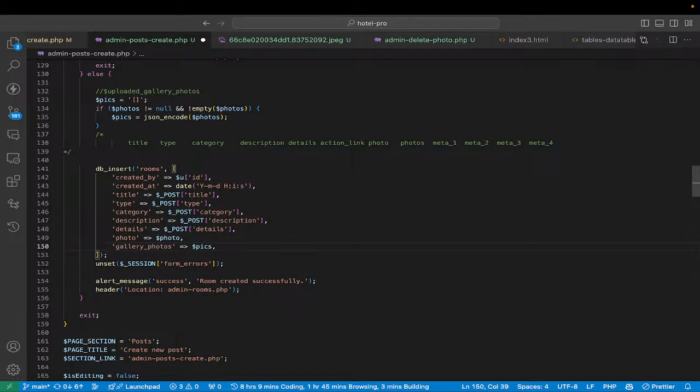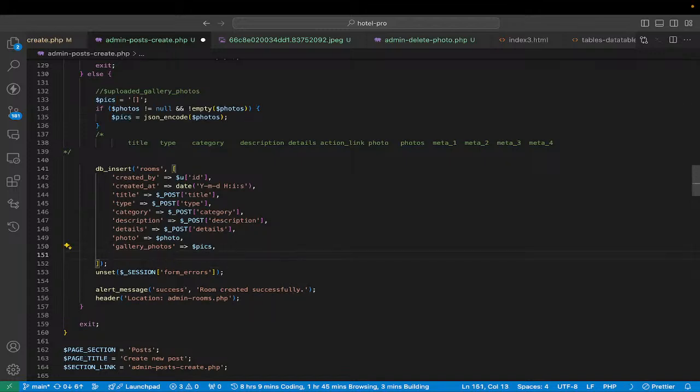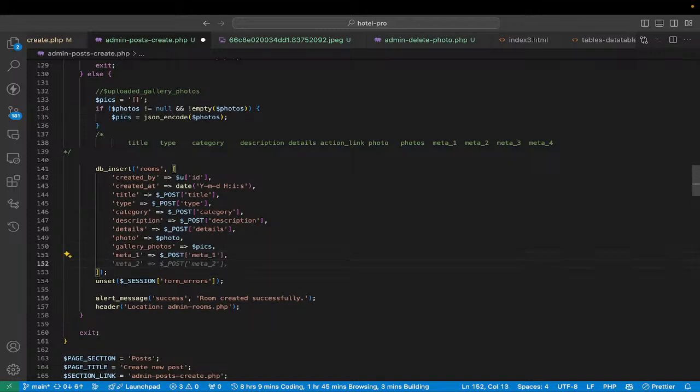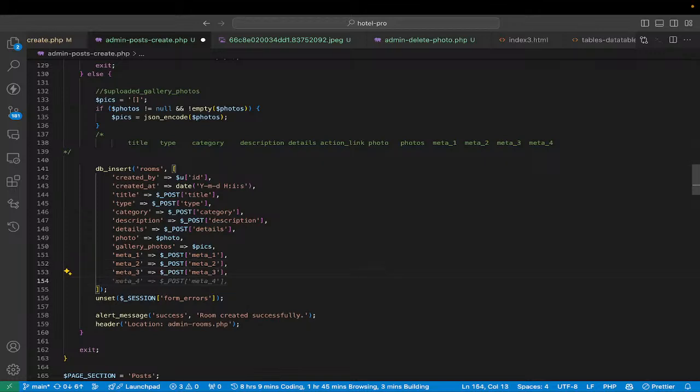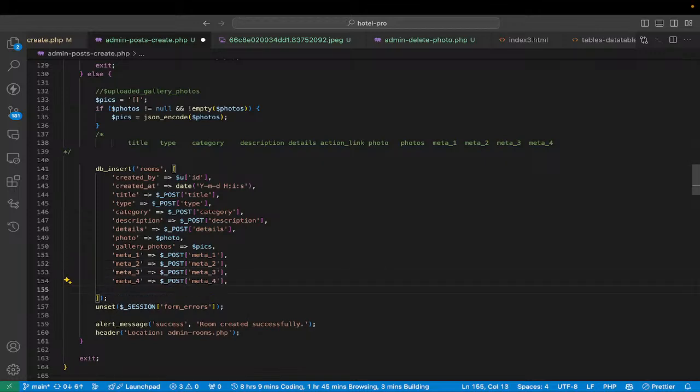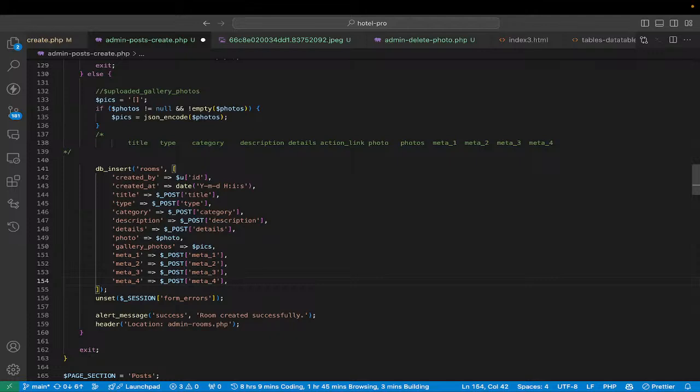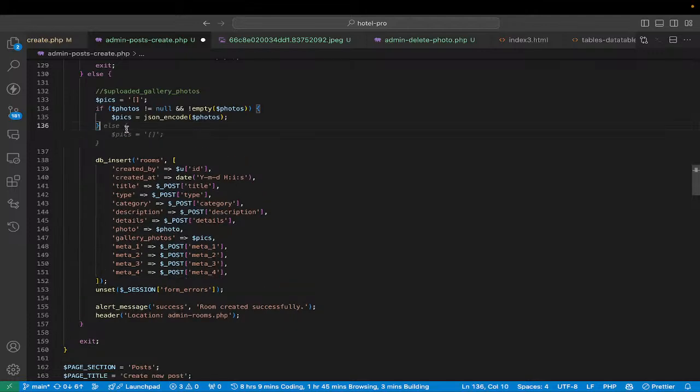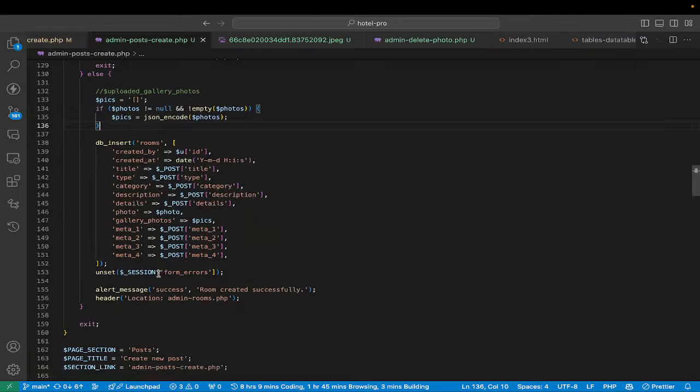Also from the gallery of links. This one here that we just converted here. Then we go ahead and get the meta 1, meta 2, meta 3, meta 4 from the post. All right, that's fine. So if we can successfully do that, then we shall know that we have inserted our record successfully. All right, so proceed.